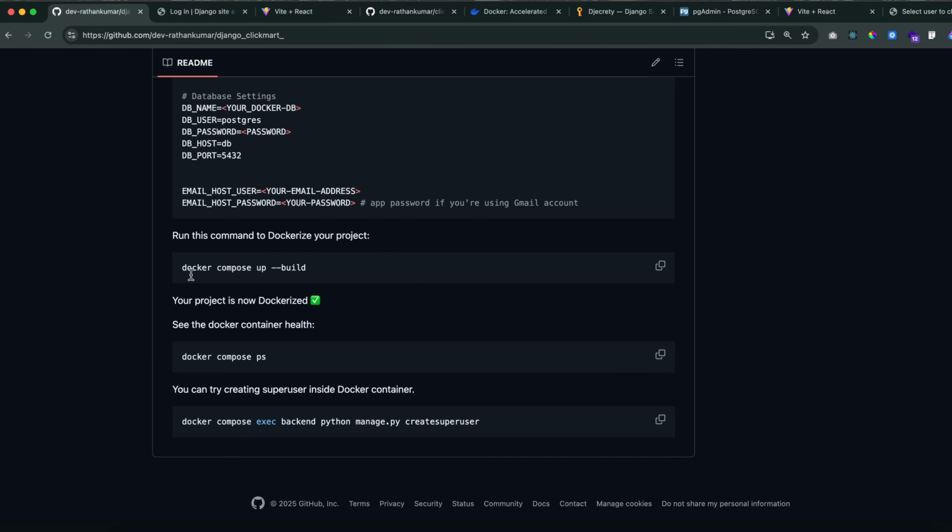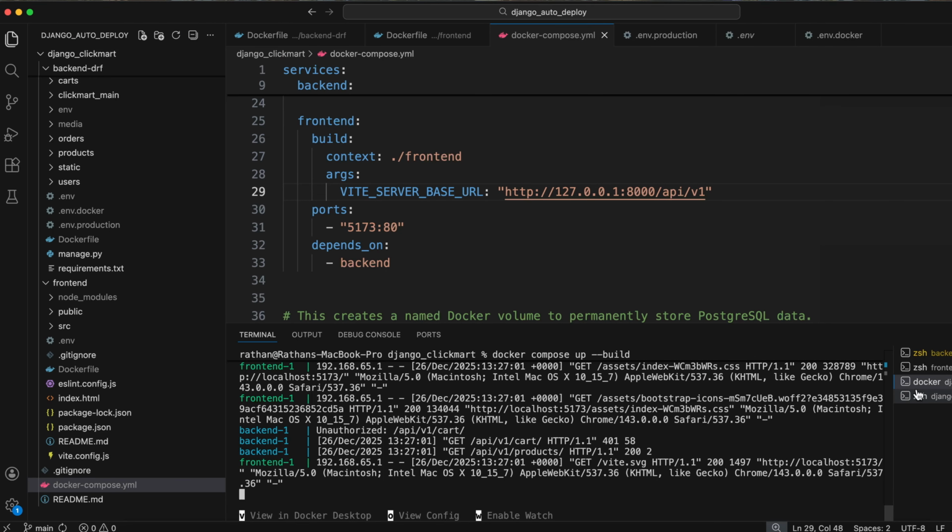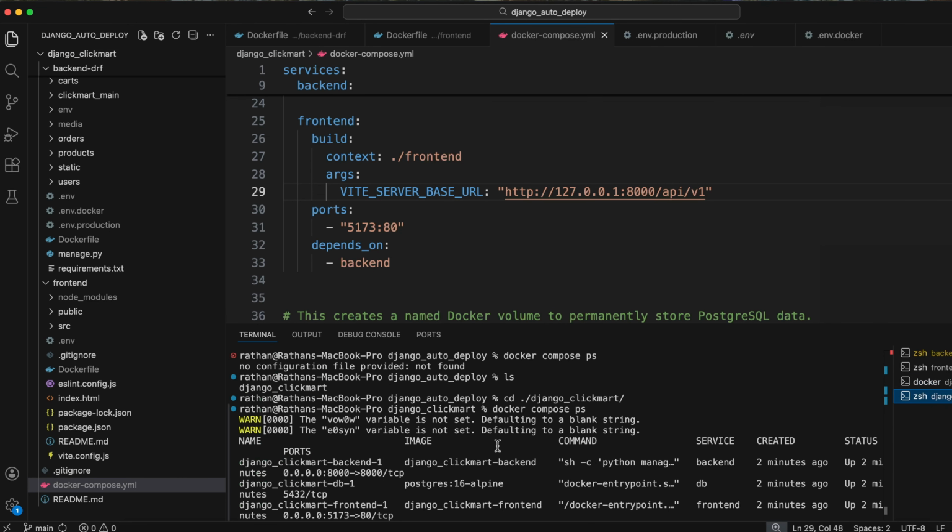If you want to create the superuser inside the Docker container, what you have to do is run docker compose exec backend, where backend is our service name, then python manage.py runserver. Okay, so you can try this. It should be running.